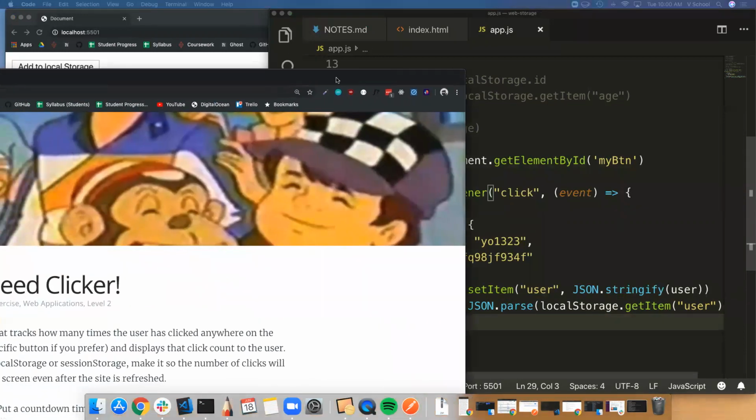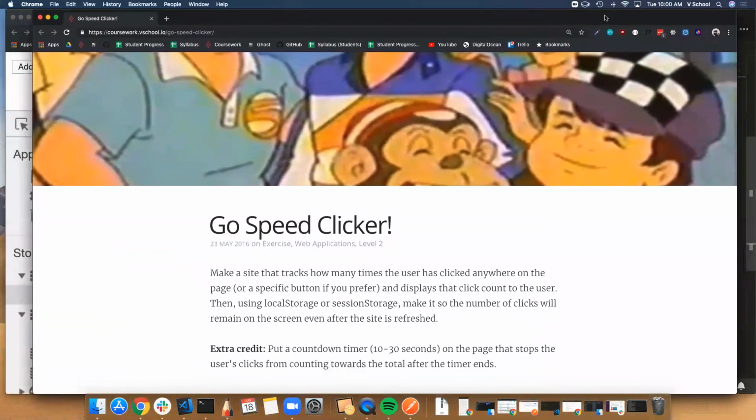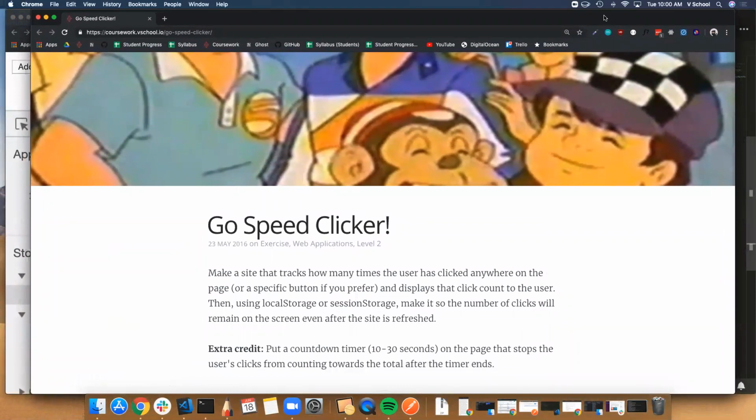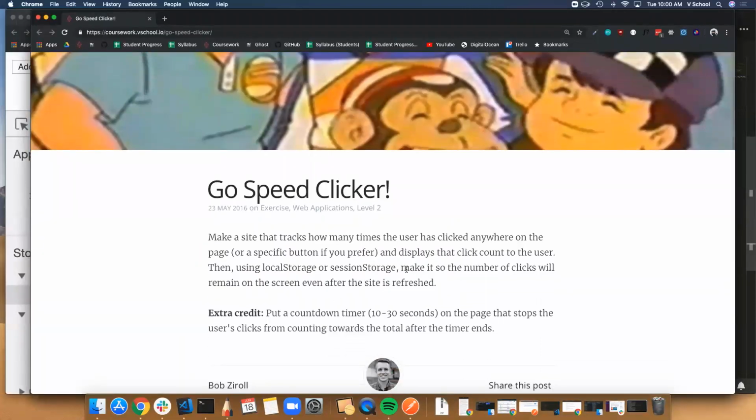So this is the exercise. Go speed clicker. Make a site that tracks how many times the user has clicked anywhere on the page, or a specific button if you prefer, and display that click count to the user. So they click a button, they see, I'll get a mini demo going here in just a second so we can see it. Make it so the number of clicks will remain on the screen even after the site is refreshed. So they click 20 times, they refresh the page, it still says 20. They click the button and it increments to the next number. So it's remembering what they did when they last visited.